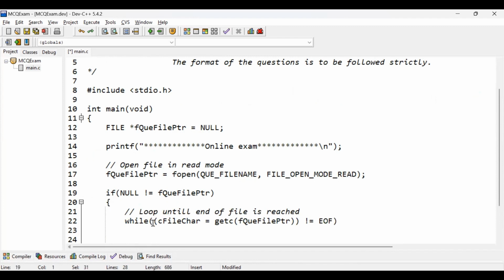If it is valid, then we are entering into the if statement, and we are running a loop until the end of this file is reached. And in each iteration we are reading a character in the file through this file pointer into this variable, and at every iteration we are checking if it has reached the end of file.